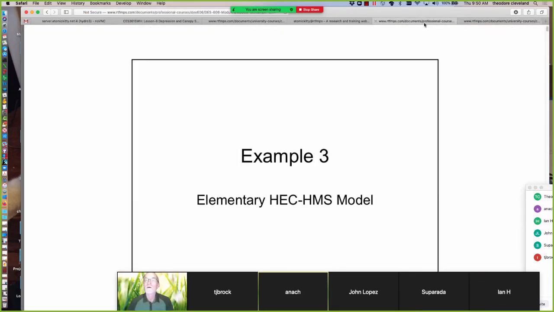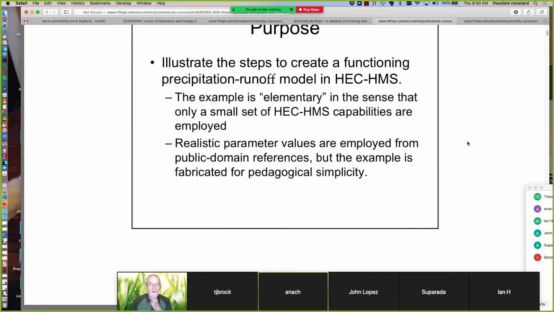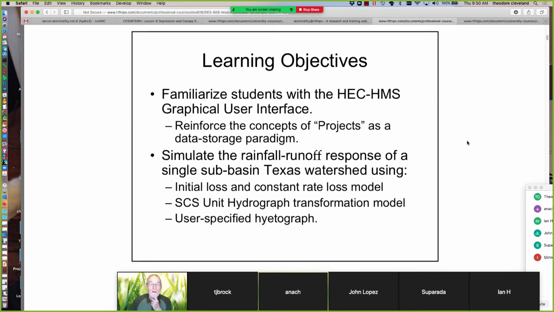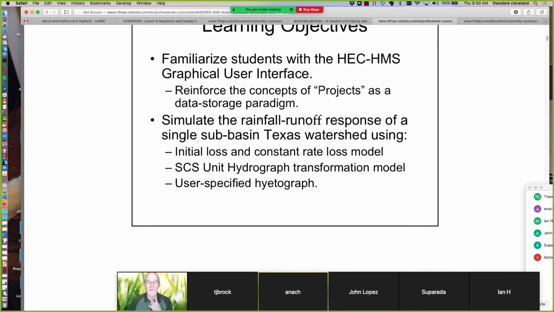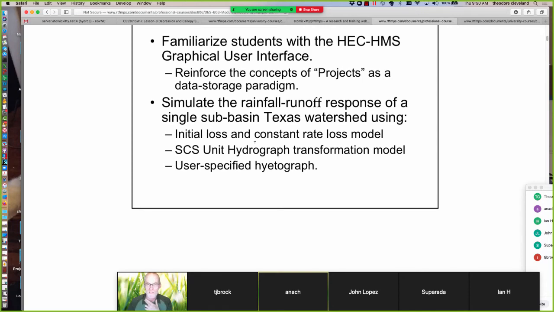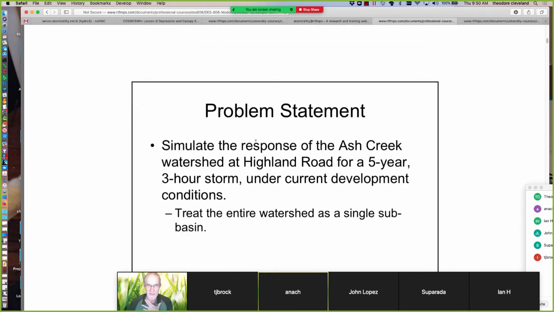Now I've got to find where the example is. There we go. Okay, so we created a project, and now we want to simulate the rainfall runoff response of a single Texas watershed using, well, we'll pick one of these 3 loss models. We won't do all 3 today. There's not much to be gained from doing that.